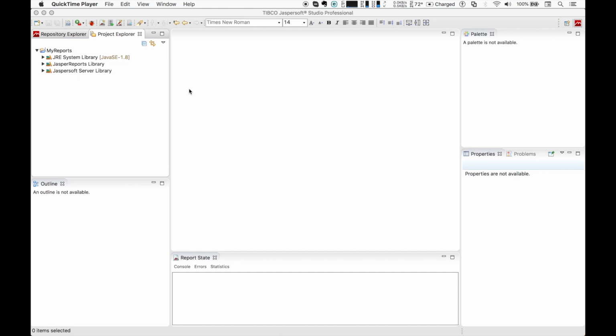Hello everyone! Today we will give a look at one of the key features of Jaspersoft Studio. We will talk about the expression editor, something that you will for sure use in your daily work with reports.